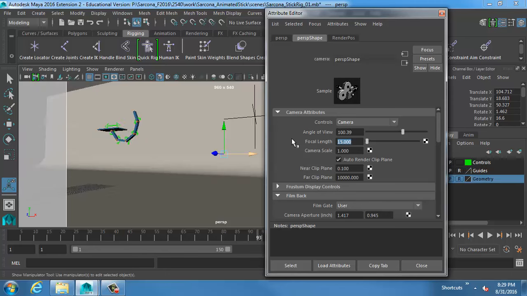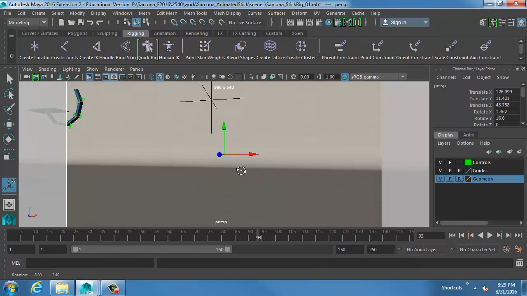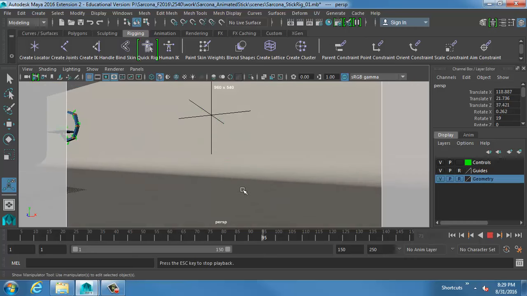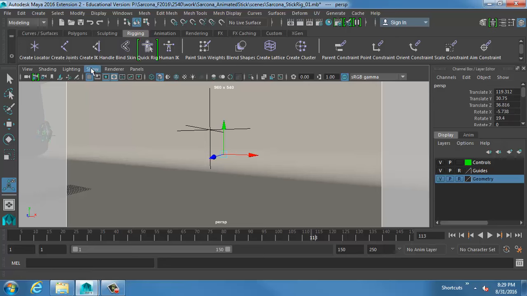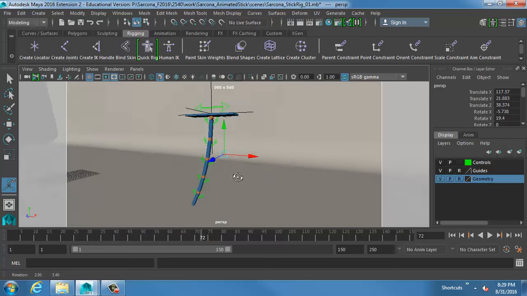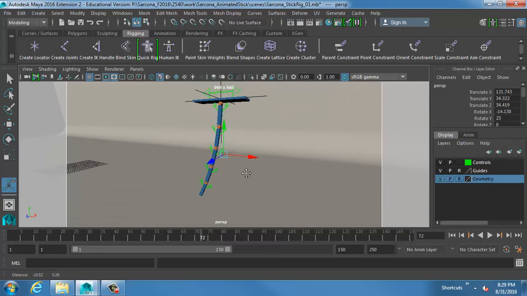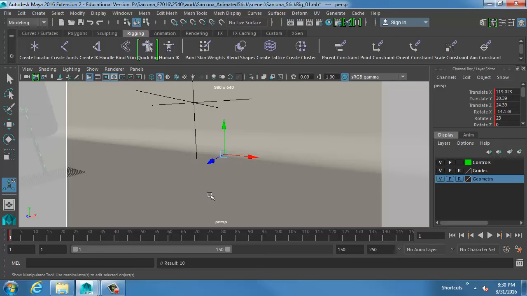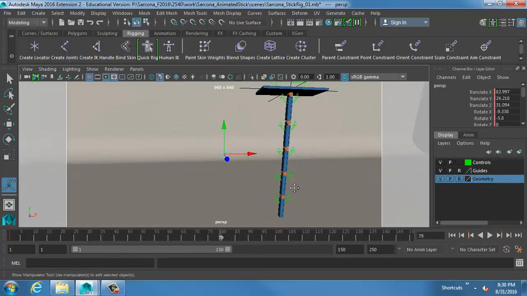Let's take it up to 15. There we go. I'm just making sure I cover that corner there. I don't want that to show. Alright, so let's do a little animated camera too. So I have my perspective view clicked. So I can set a key on it, and then I go up to, let's say, there, and I'm just going to rotate it over a little bit.